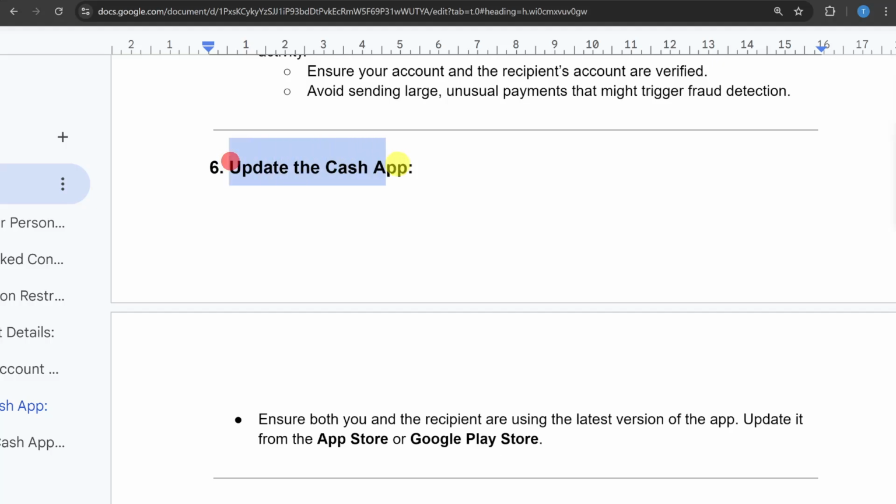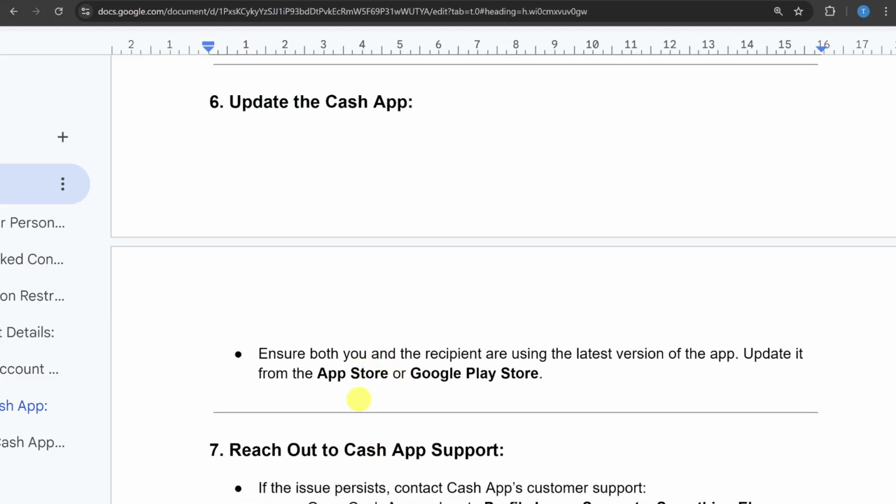The sixth thing you can do is update the Cash App. Ensure both you and the recipient are using the latest version of the app. Update it from the App Store or Google Play Store.